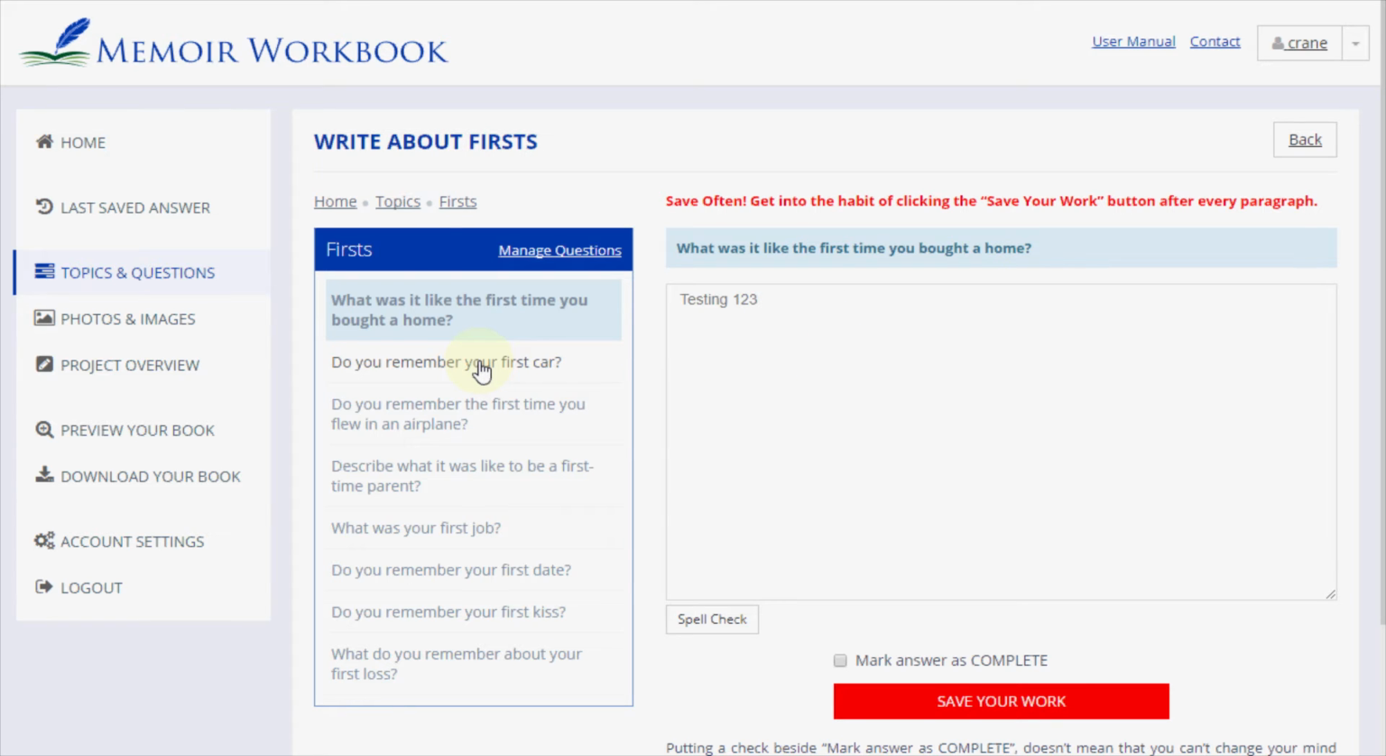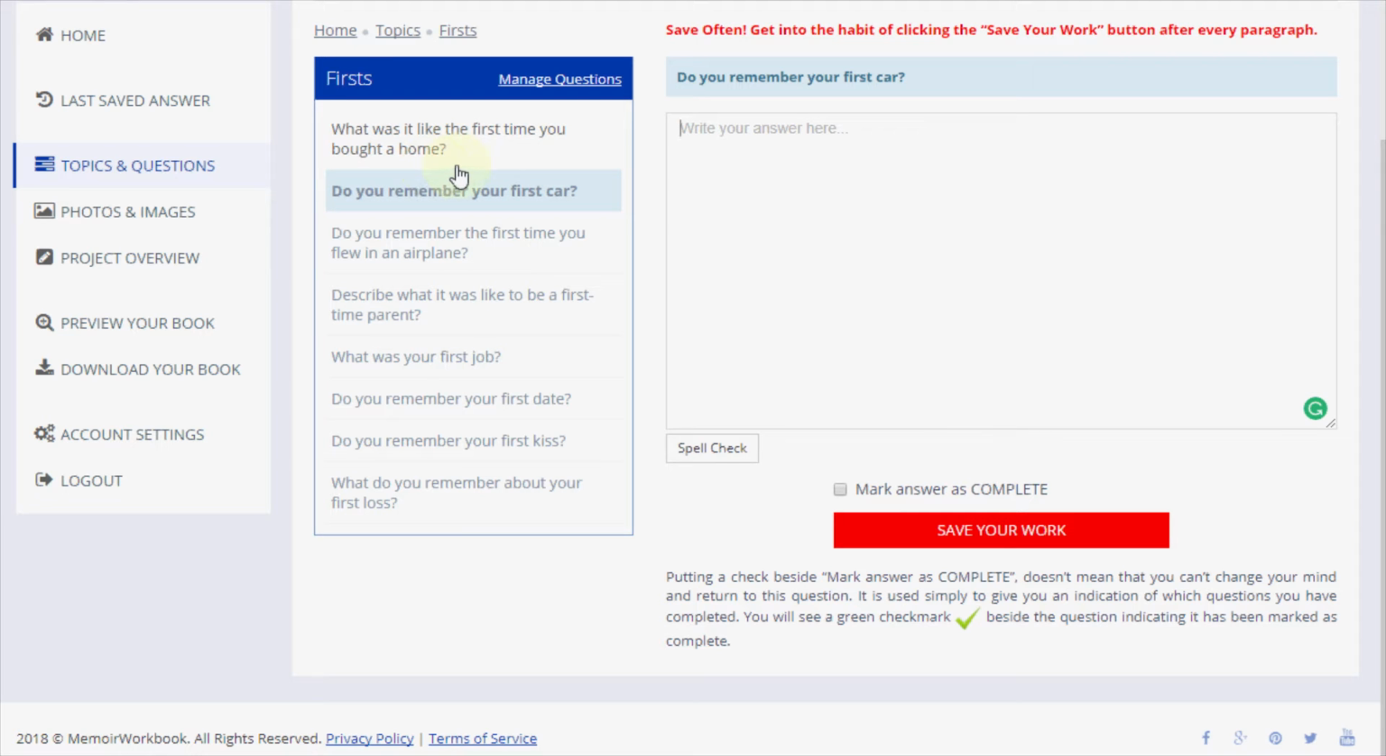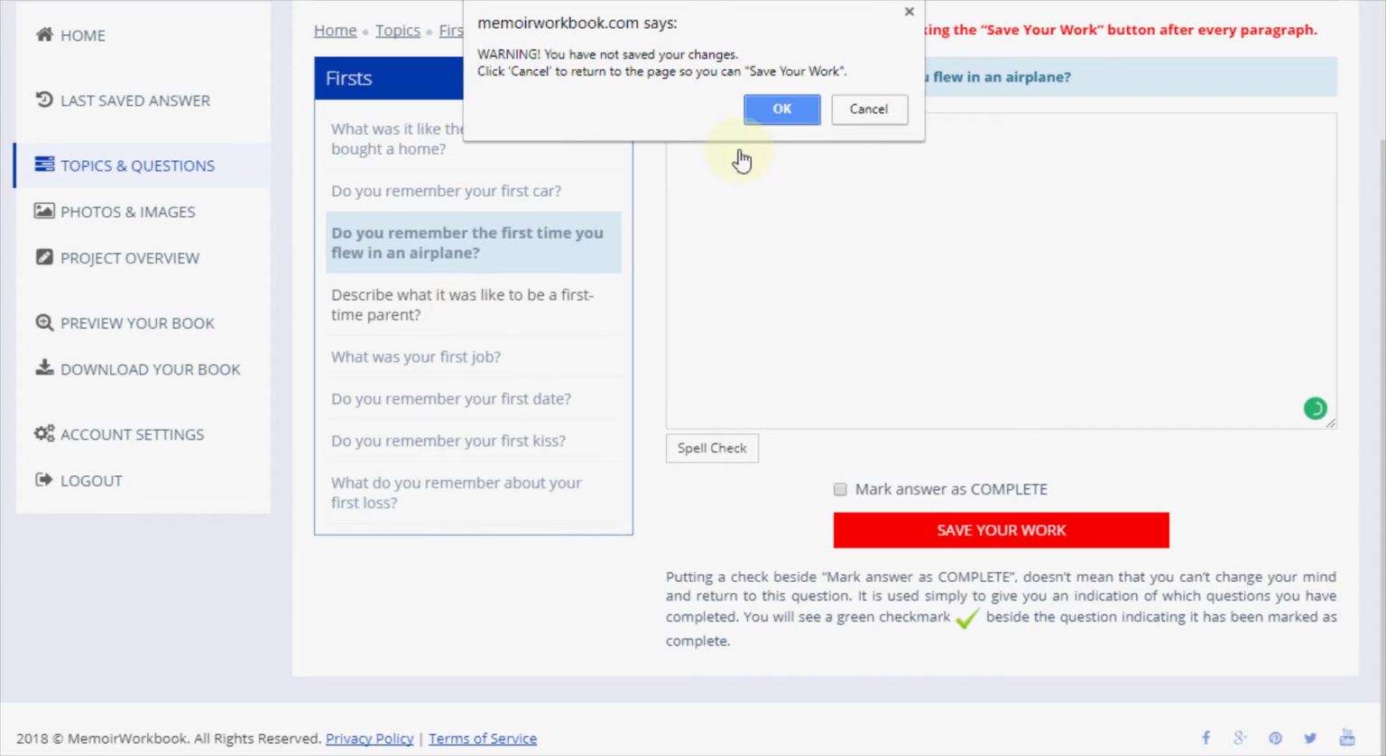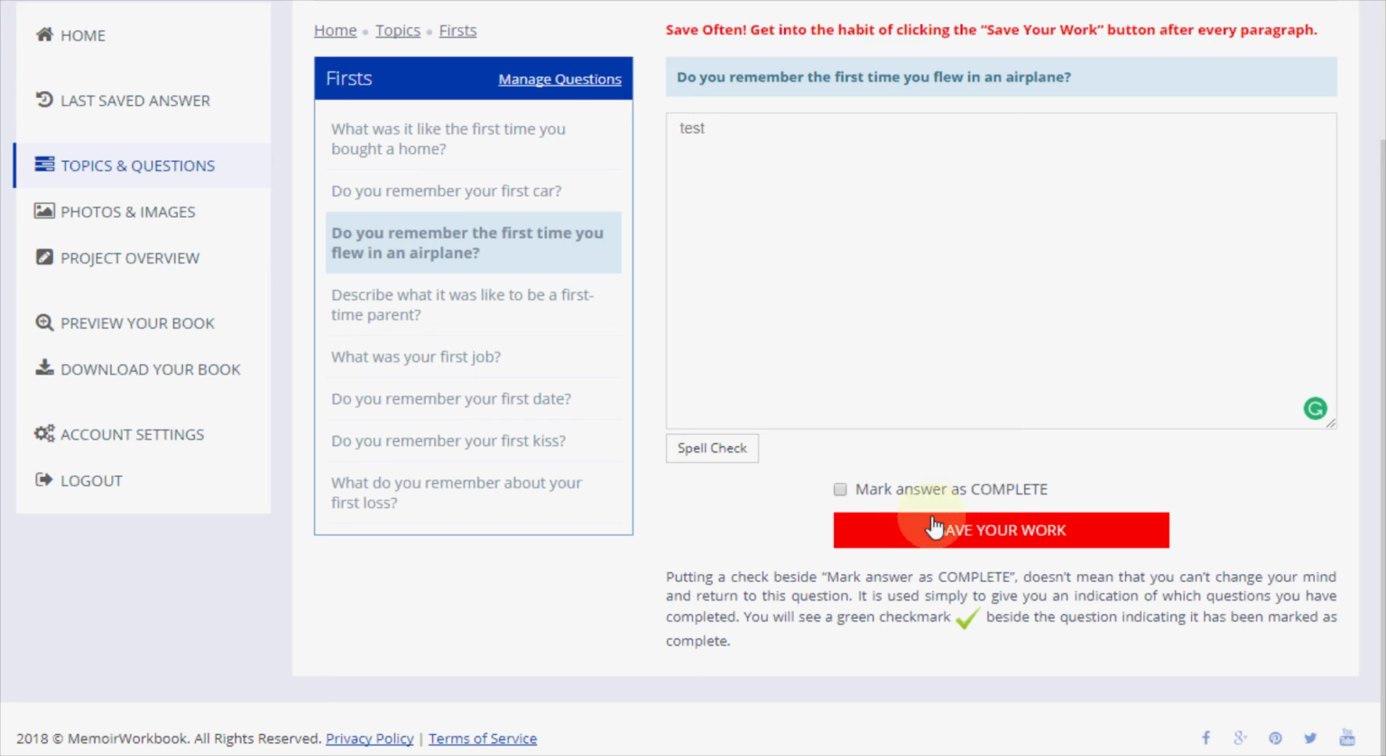Now I can go to any other question on this page, and you can see the question is now up here. If I switch questions, that question changes, so I'm answering that question. And again, if I type test and I try to move to another question without saving that, I get this warning box, warning you've not saved your changes, and I want to make sure I click cancel to return to this page. If I click OK, it will not save anything I've typed since my last save. So I'll hit cancel and save my work.